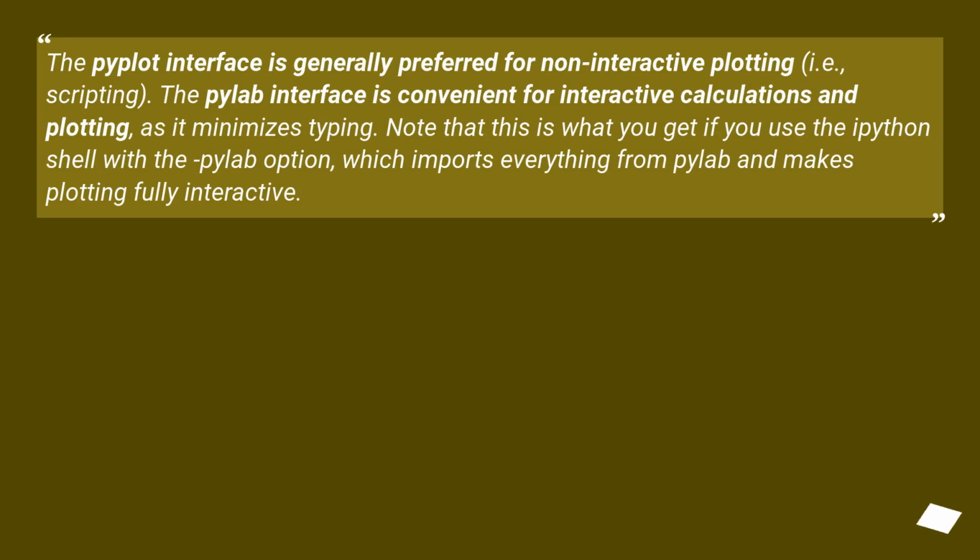The pyplot interface is generally preferred for non-interactive plotting, i.e., scripting. The pylab interface is convenient for interactive calculations and plotting, as it minimizes typing. Note that this is what you get if you use the IPython shell with the pylab option, which imports everything from pylab and makes plotting fully interactive.